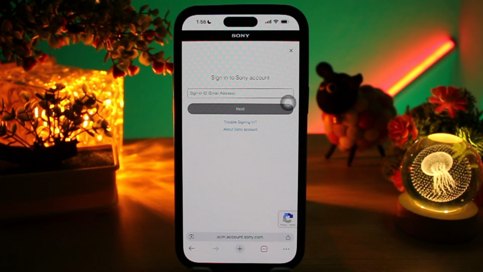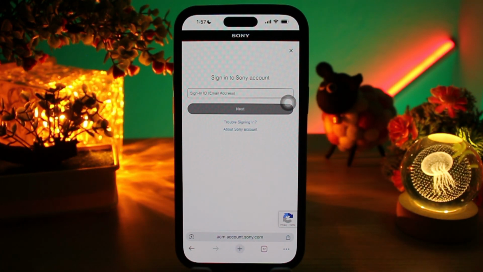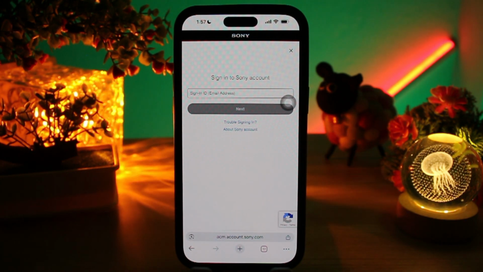Then once that's done, what you need to do is check your email box to verify the link. Then once you have done that, simply click on the link and that will basically confirm the new email address.